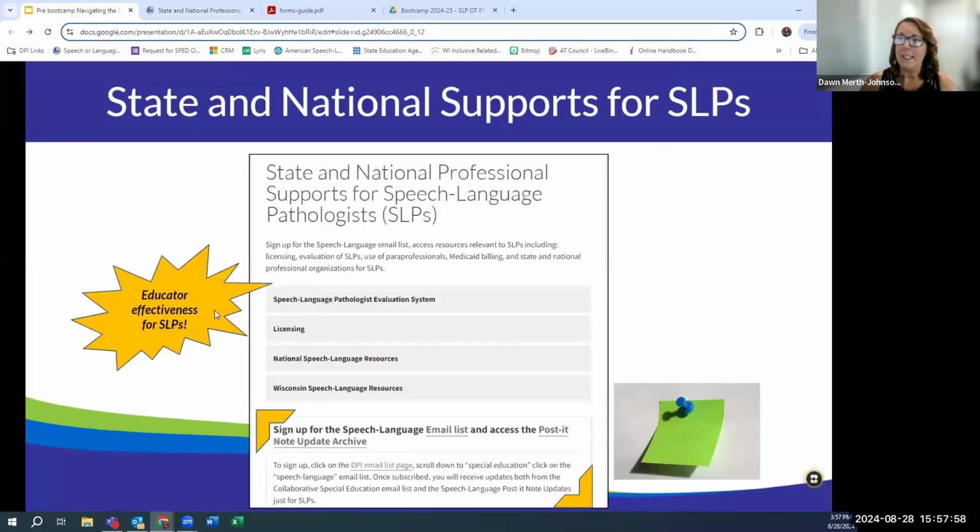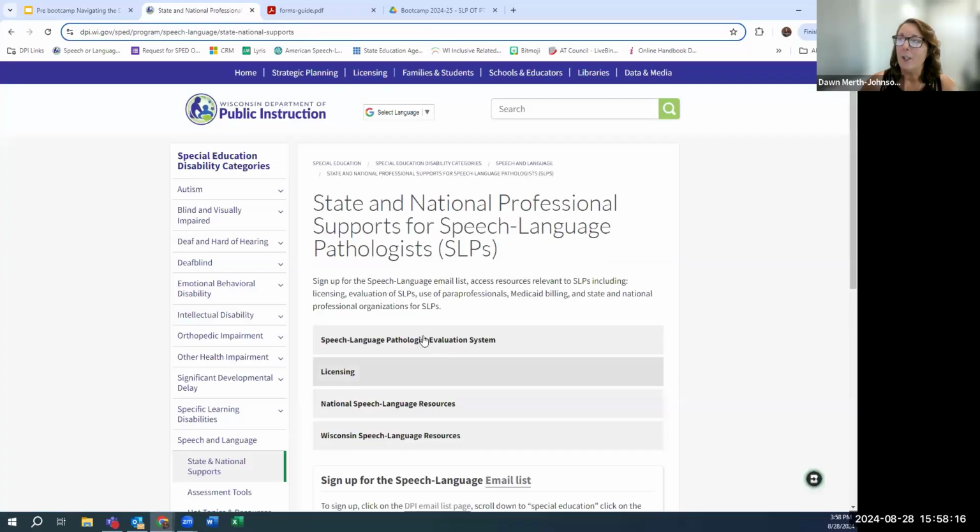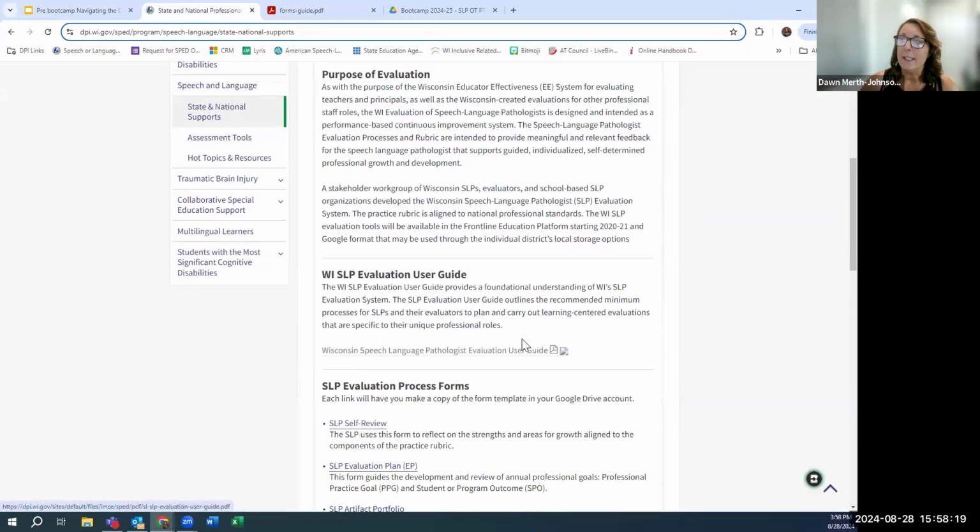On this page, if you are looking for information about educator effectiveness for SLPs and how that works, and I just got this question yesterday, there is a tab that talks all about the system that was developed in Wisconsin specifically for speech language pathologists related to the evaluation system. Then you'll see the purpose and you'll have a link to all of the forms. If your district is not utilizing this, I would highly recommend that you advocate for it because it really aligns more with our roles and responsibilities in the schools, which are different than those of teachers.